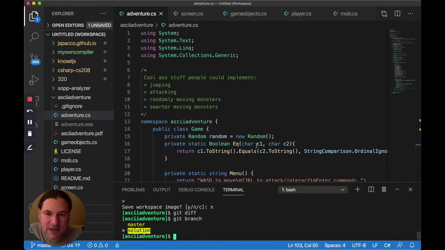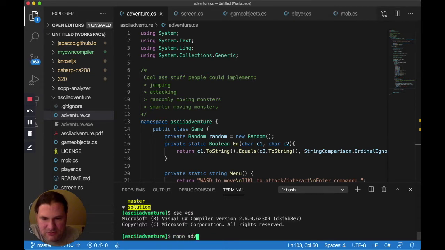Let me just run csc star.cs, mono. I should probably explain something. csc just means C# compiler. But when I say mono adventure to run it, so C# is a language. Microsoft made the language, but it's still a programming language. And because it's a programming language, it has a grammar and a syntax, so other people can make compilers and runtime systems for that language.